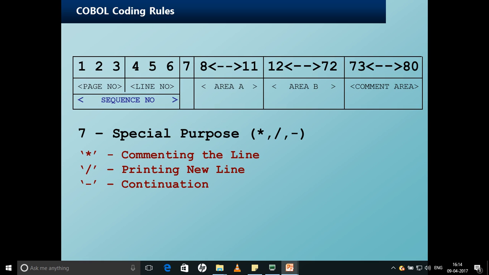Now this is how you're going to code a COBOL program. You are going to leave columns 1 to 6 as they are, because these will be auto populated. I'll show you how to auto populate columns 1 to 6. Column 7 is generally left blank, unless you want to comment a line, then we put a star or slash or hyphen. I'll come to slash and hyphen at a later stage.